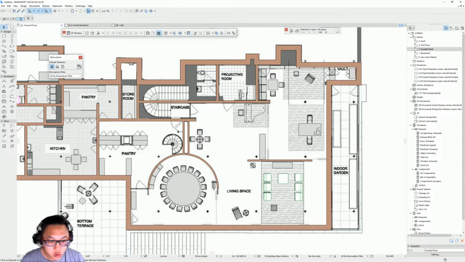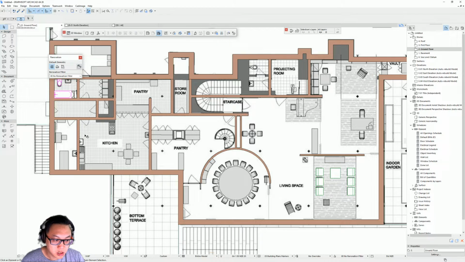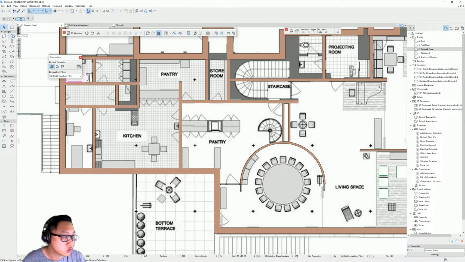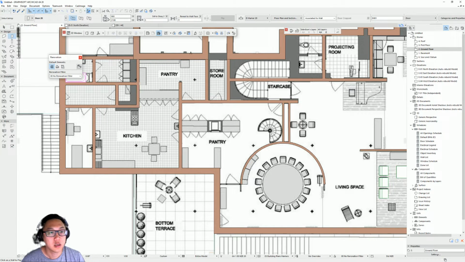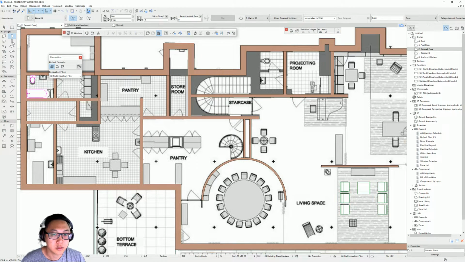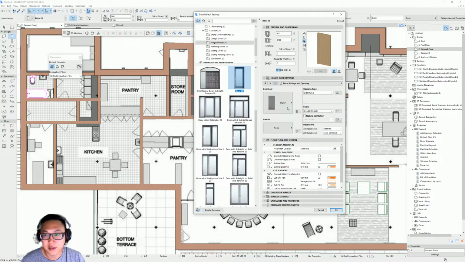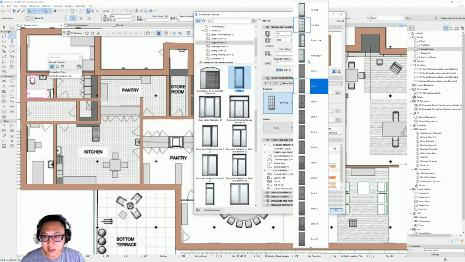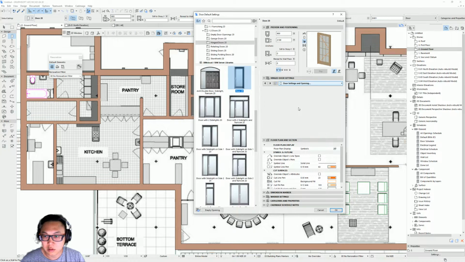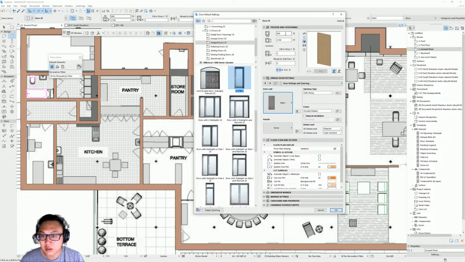So what I'm gonna show you now is maybe how to put doors. So you click on the door tool here, and if you double click, you get the settings. Here you can change the leaf design, but I'm just gonna stick with this one here. That's the size of the door.